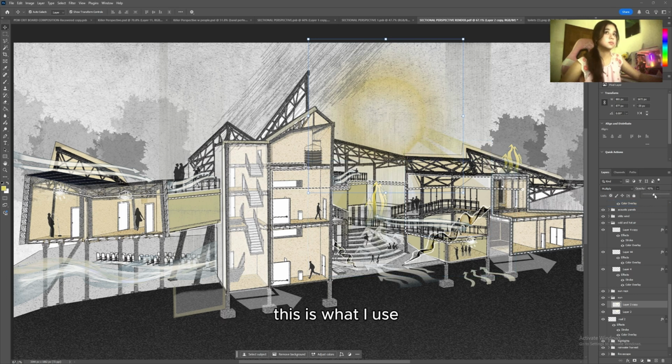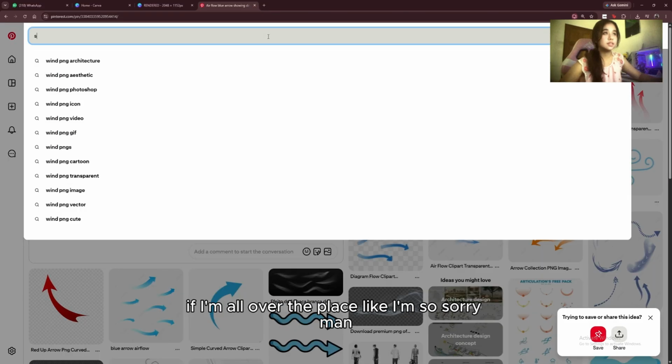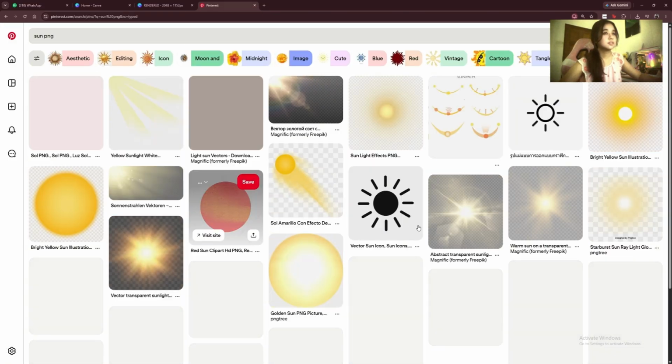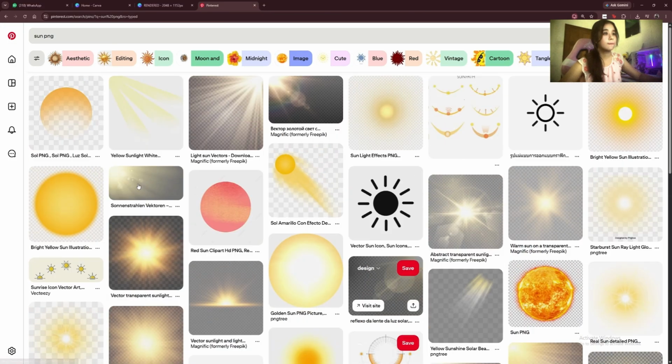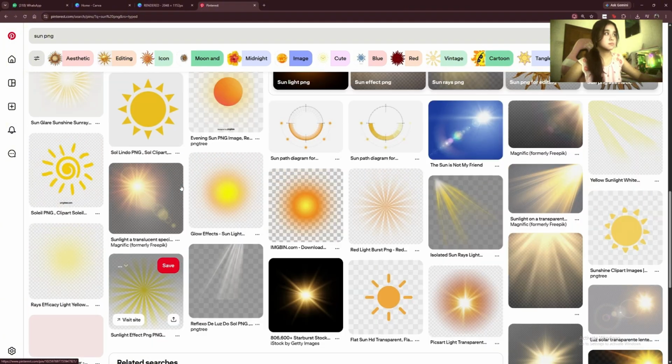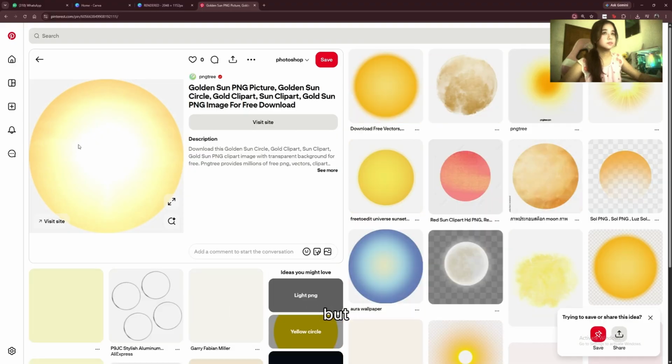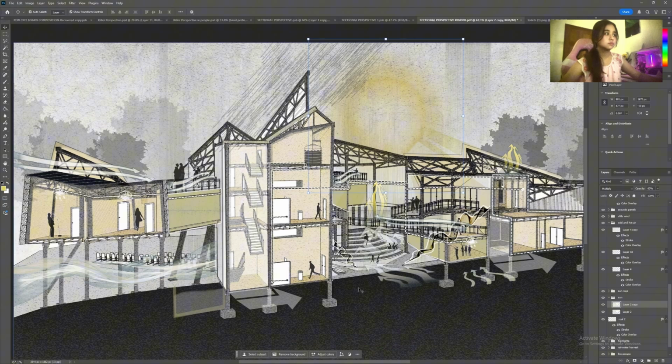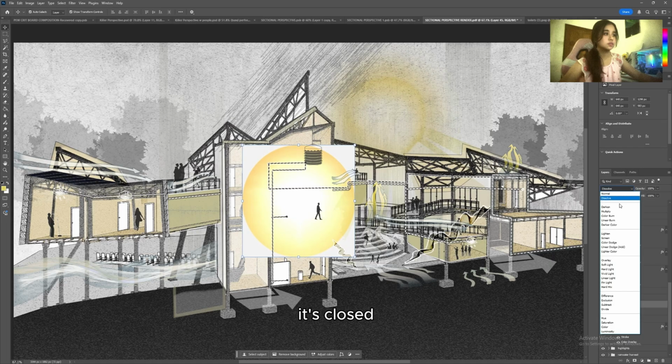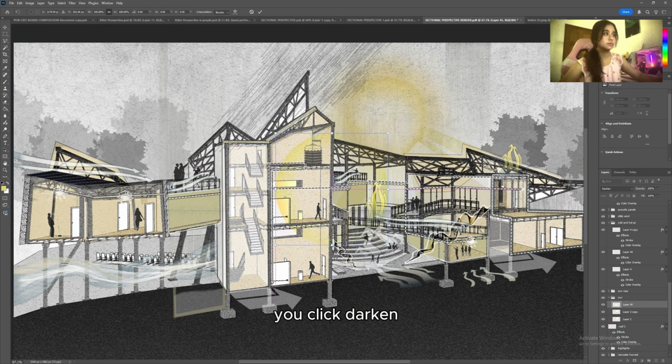For the sun, this is what I use. If I'm all over the place, I'm so sorry. Which one did I use? Is it this one? I don't think it was this one, but it's close. Yeah, that's the vibe. You click darken and then boom, it just blends.